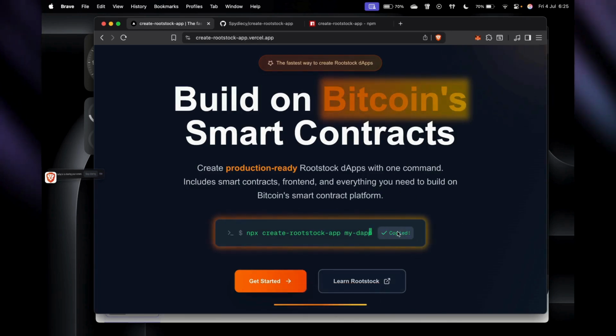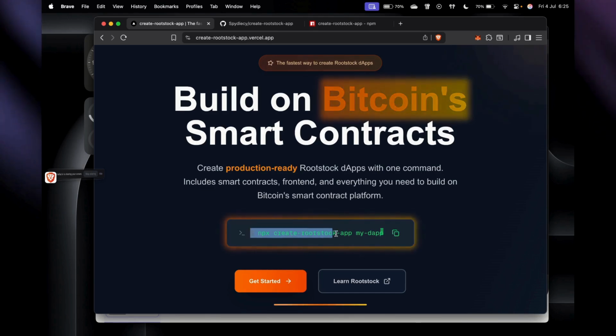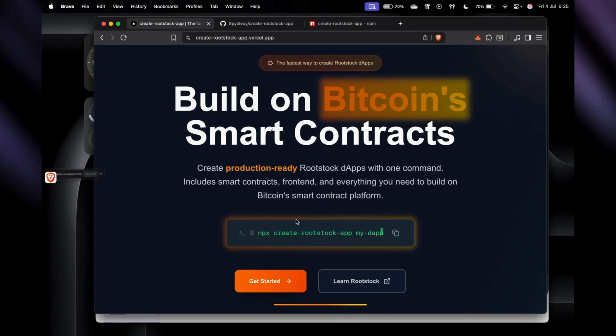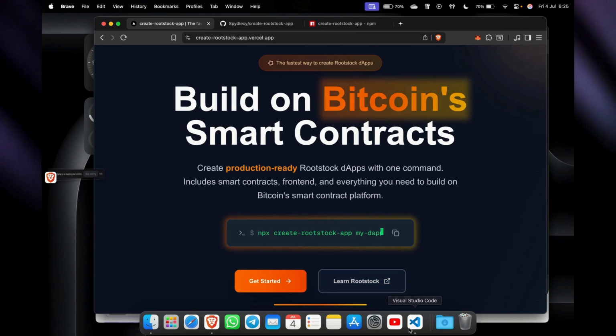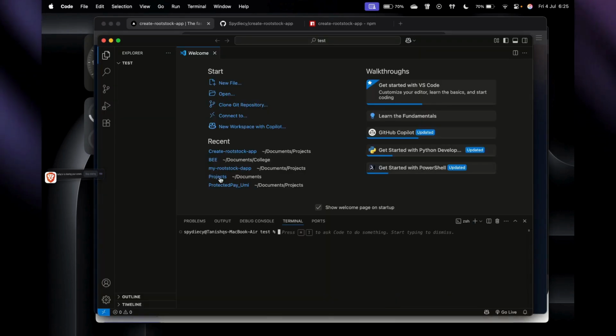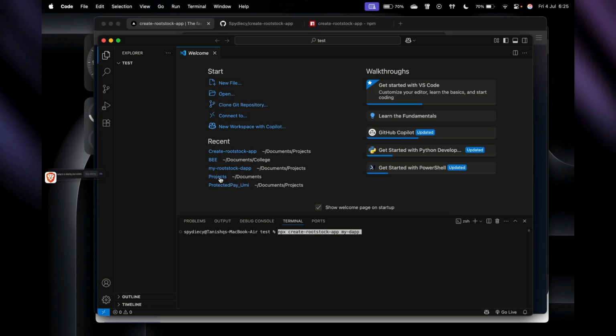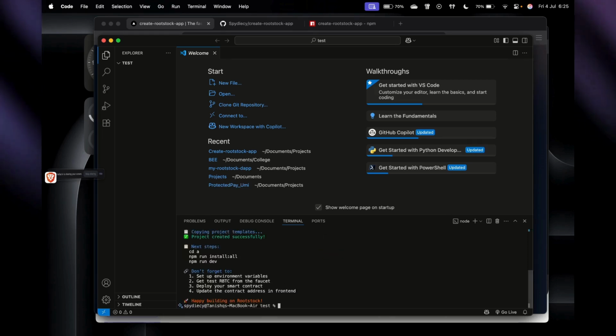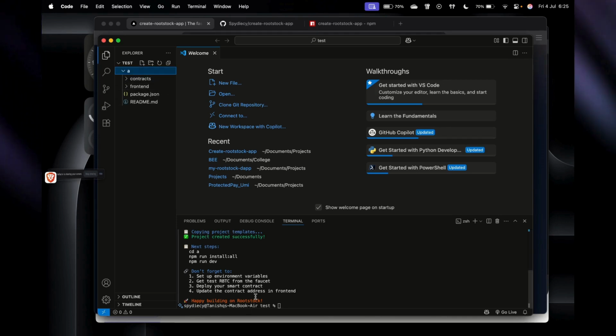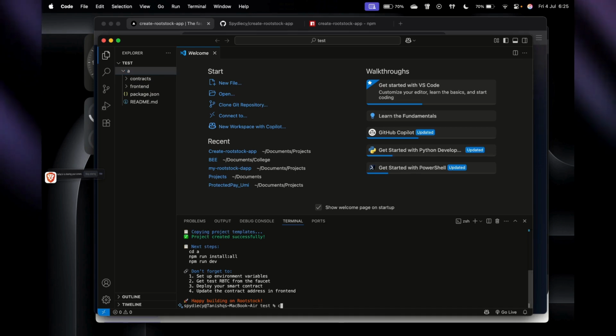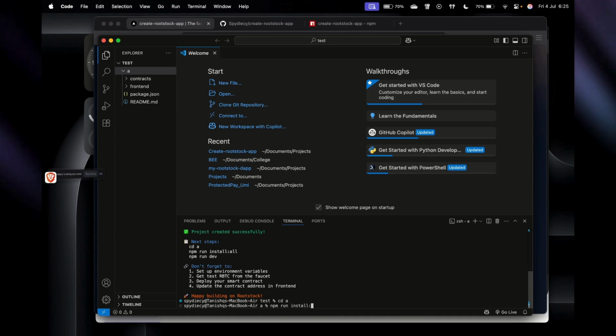Just come up on the website and copy this command. This is your one command which you need for creating the whole dApp. Now what you need to do is just open VS Code, make any folder anywhere you want to place the starter kit, and paste the command. So I'm going to name it A for simplicity. Wait for the magic to happen, and there you go. Our dApp has completely been loaded. So you just need to follow some commands now, like simple cd a and the npm run install-all.